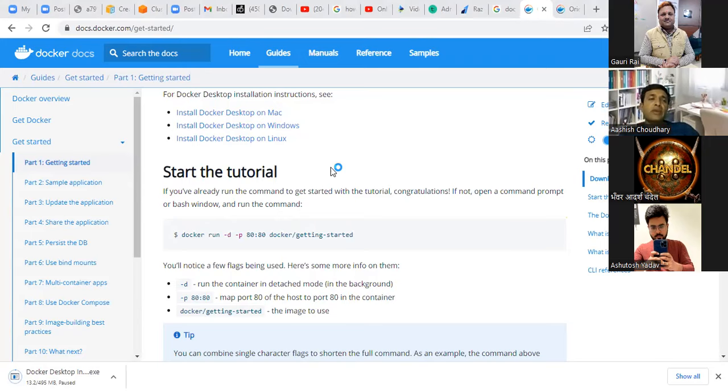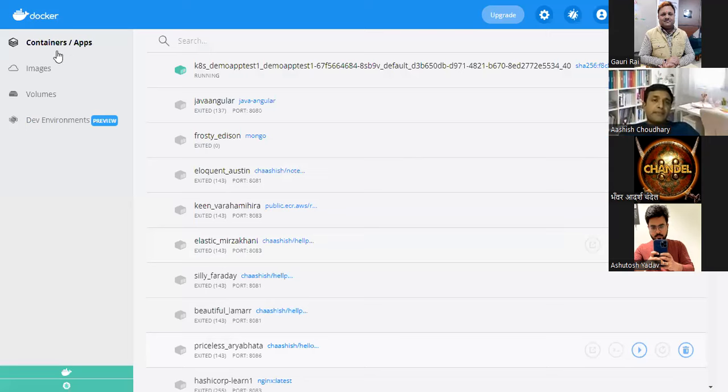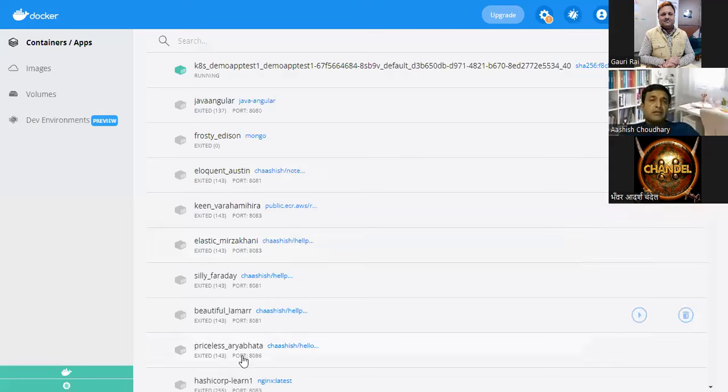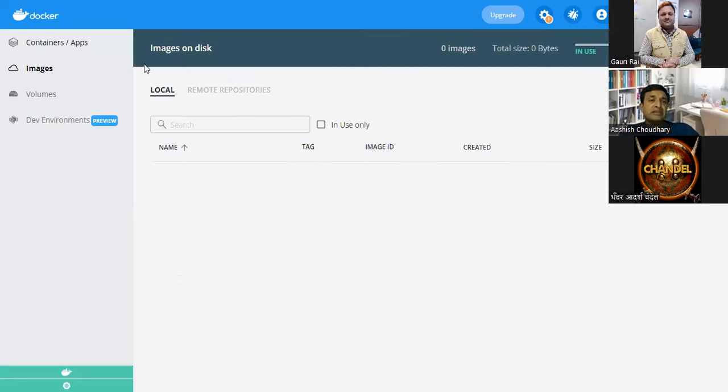So this is the way Docker Desktop looks. I already have so many apps on my machine, which is why you are seeing this many images, whether they are running or not. Containers and apps: these are the containers I have already run. You can see these many images, both local and remote repository.